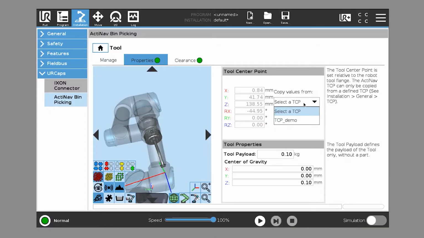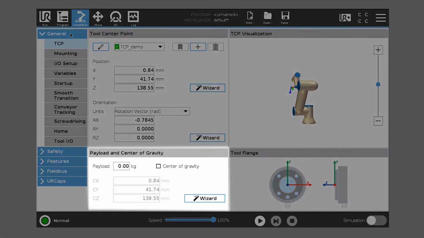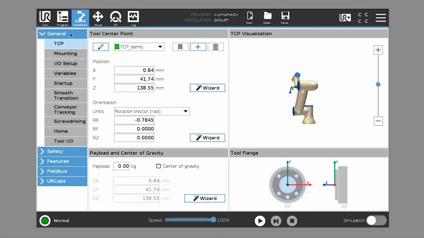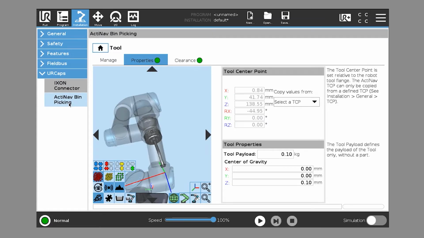But the payload and center of gravity, we would set in both places. You would set it here at the bottom of the general TCP page, payload and center of gravity. You could also use the wizard provided to set those values, but then you would need to manually copy those values under UR caps and the tool properties page.